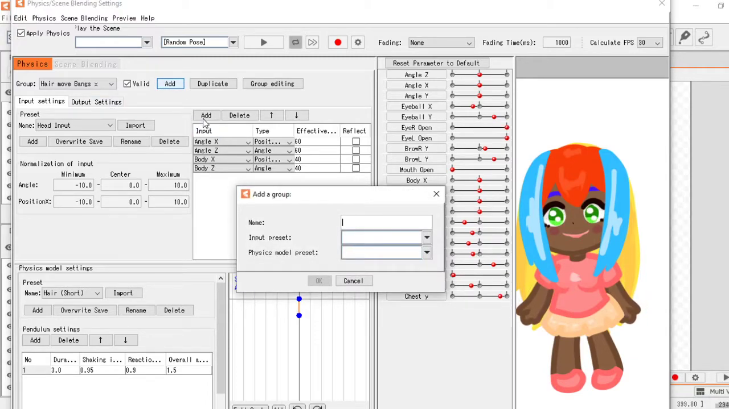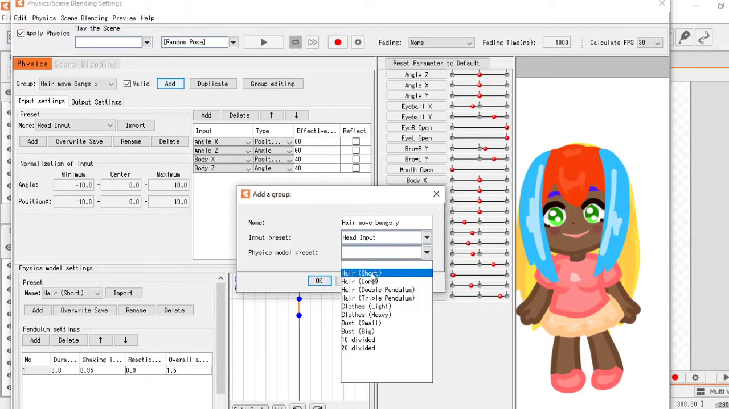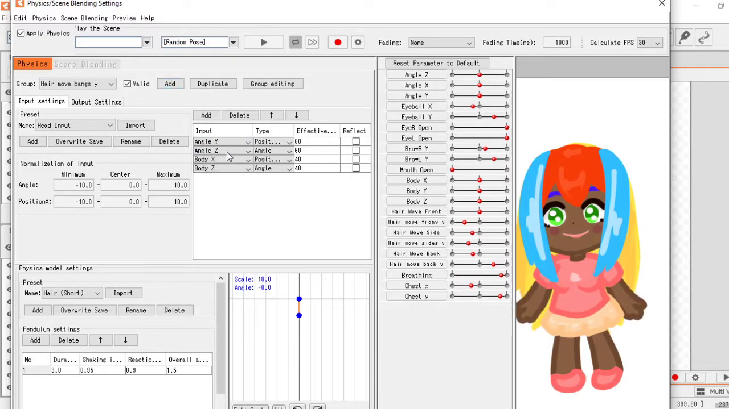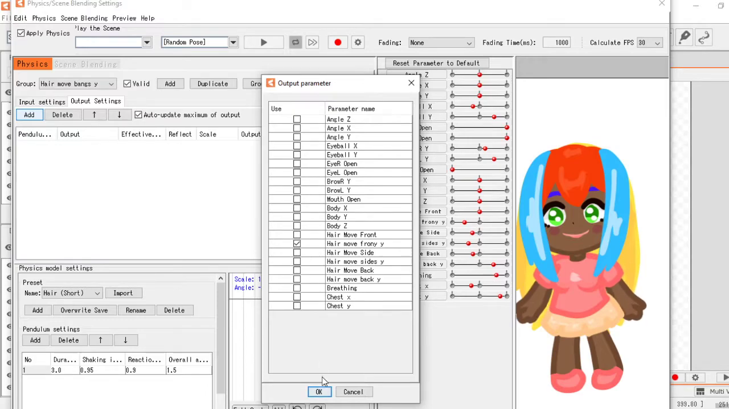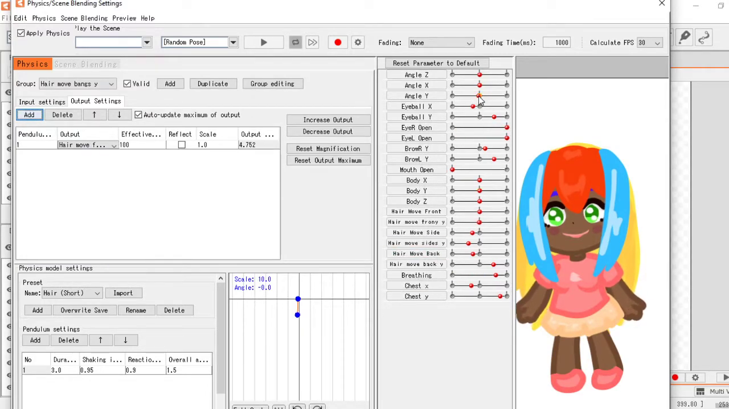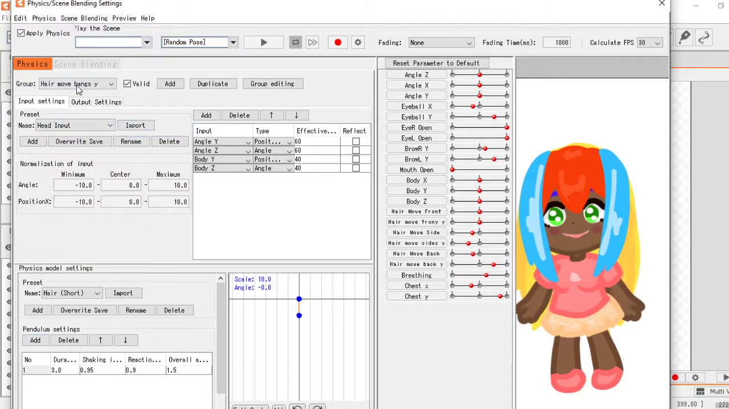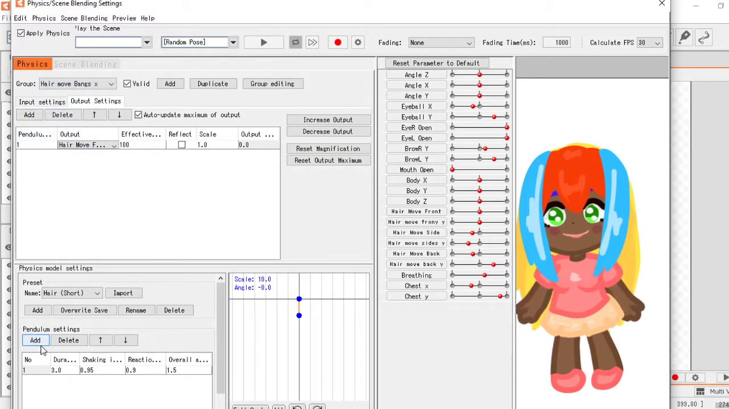Okay, so hair move bangs Y, head input, short. Now make sure to change these to angle Y. So body Y and angle Y. Add, hair move front Y. So now, when she moves up and down, her hair moves. Now, if you want to change how much it moves, you can add a pendulum, and it'll affect it as well. We'll add that to her hair move X, because it's not moving that much. So we're going to add a pendulum, and that changes the movement quite a lot. It makes it more bouncy.